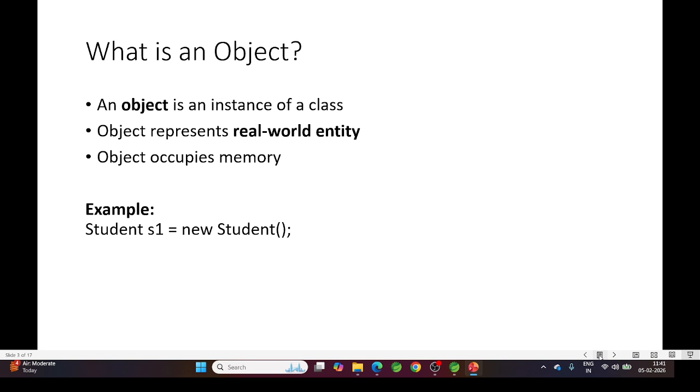Now let us understand what an object is. An object is an instance of a class. It represents a real world entity. Unlike a class, an object occupies memory.